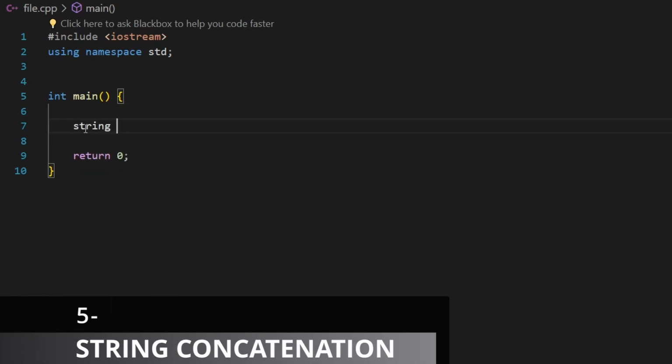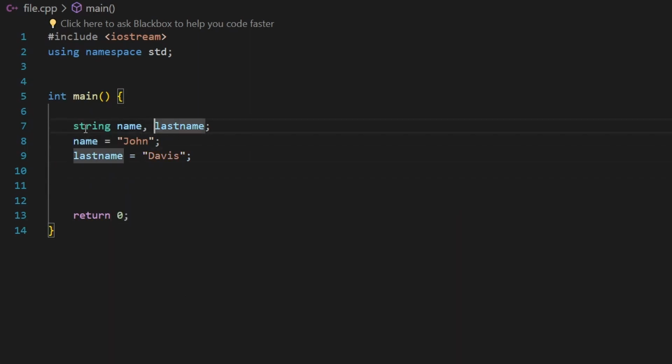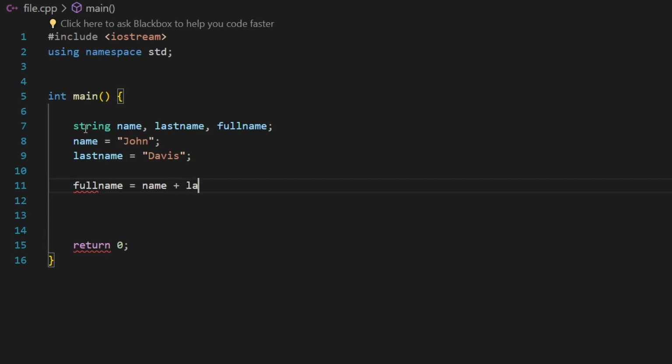Now let me go ahead and declare strings. Now I'll declare a full name variable right here with those three variables. So full name, and full name will store name plus last name. Do you think this will work? Well, this will work, and this is called string concatenation. When you use the plus operator between two strings or multiple strings, you are actually concatenating or fusing those strings together. So right here, full name should give us John Davis.